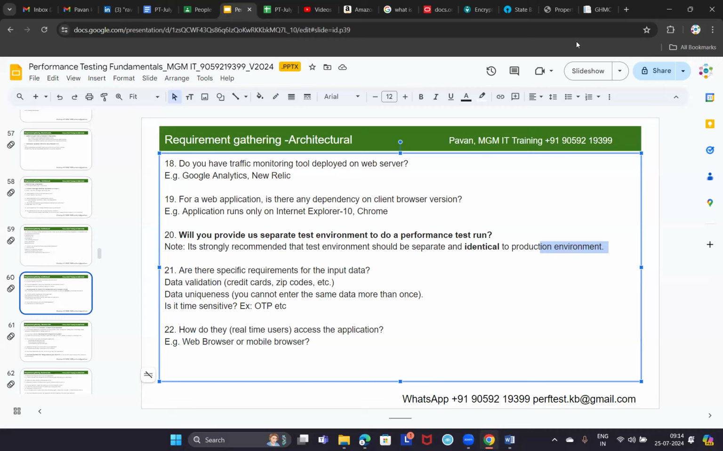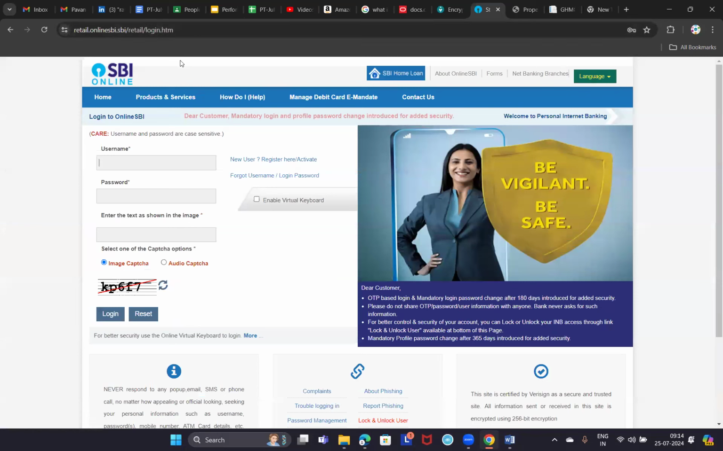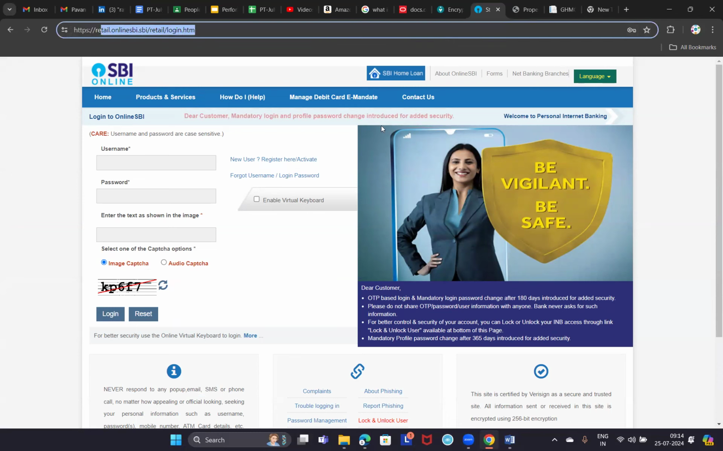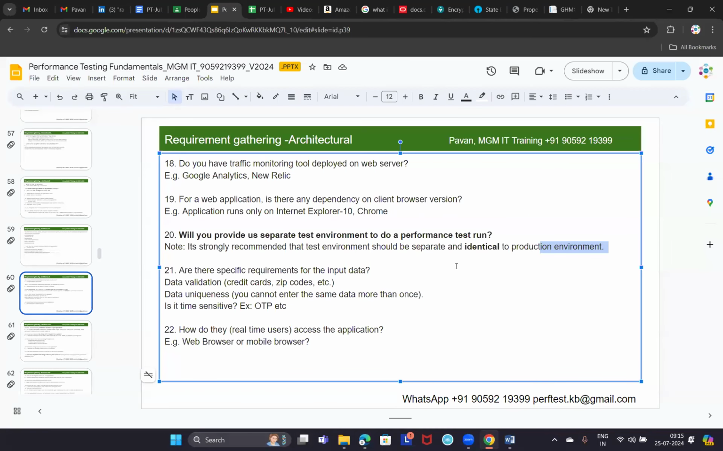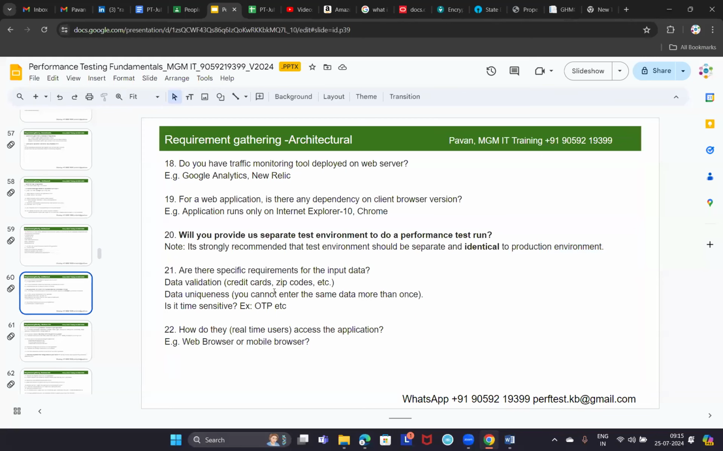For example, if you want to do performance testing for SBI net banking, no one, or very few users, will be using it at midnight, isn't it? Now, can't we do performance testing during that time if you don't want to disturb the real users? Anyone got this doubt or no? Okay, we'll discuss that later. Is it difficult to understand? You are so silent. Able to follow or no? Sir, following.